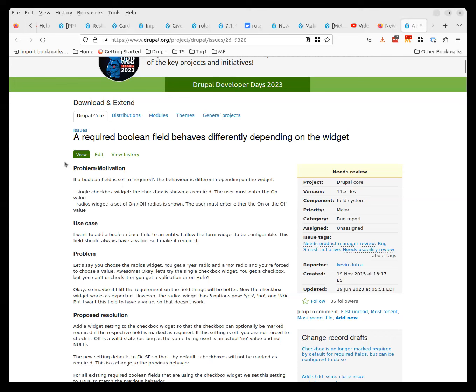A required Boolean field behaves differently depending on the widget. And it says that if a Boolean field is set to required, behavior is different depending on the widget. If there's a single checkbox, the checkbox is shown as required, and the user must enter the on value. With the radios widget, a set of on-off radios is shown. The user must enter either the on or the off value.